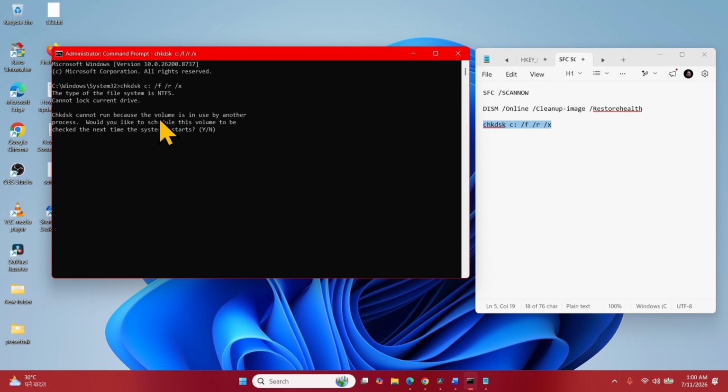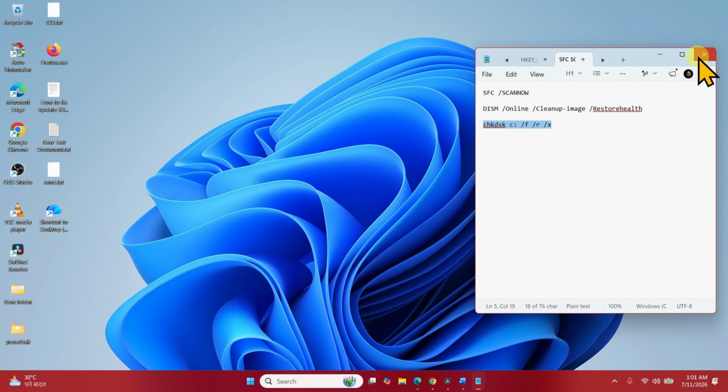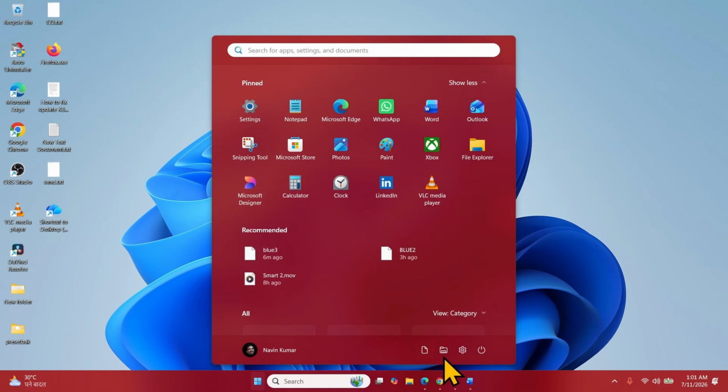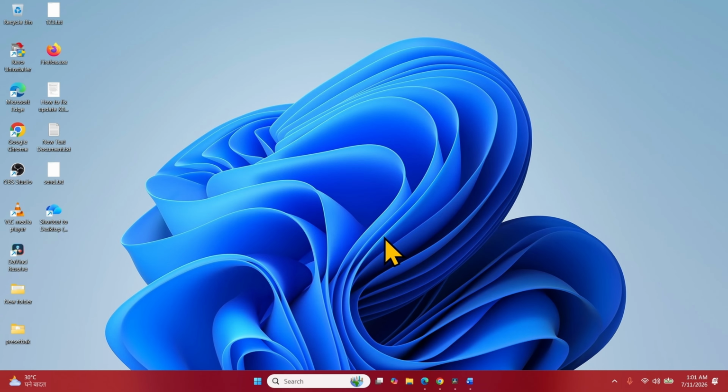chkdsk cannot run because the volume is in use by another process. Would you like to schedule this volume to be checked the next time the system restarts? Type Y and press enter. Then close the command prompt and restart your computer. During restarting, the disk will be thoroughly checked and show you a report. See if the problem is solved.